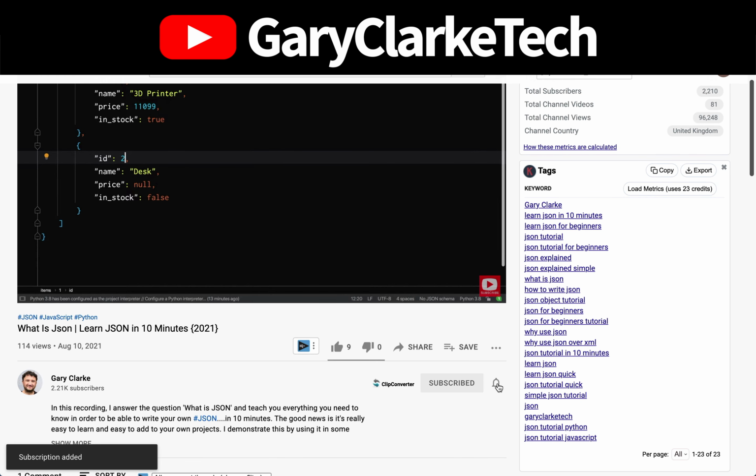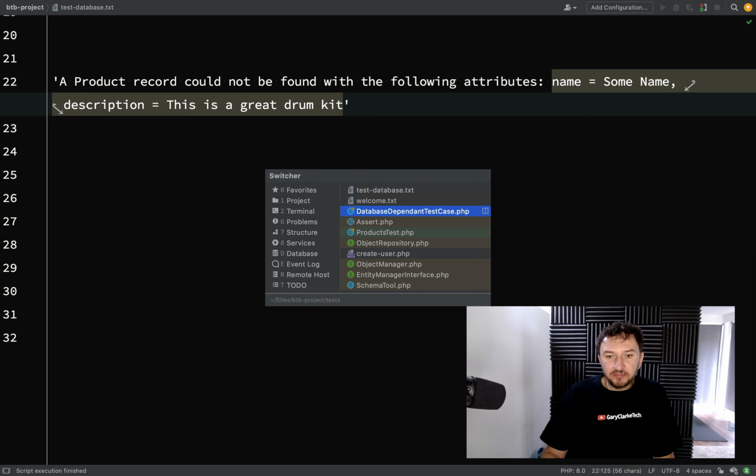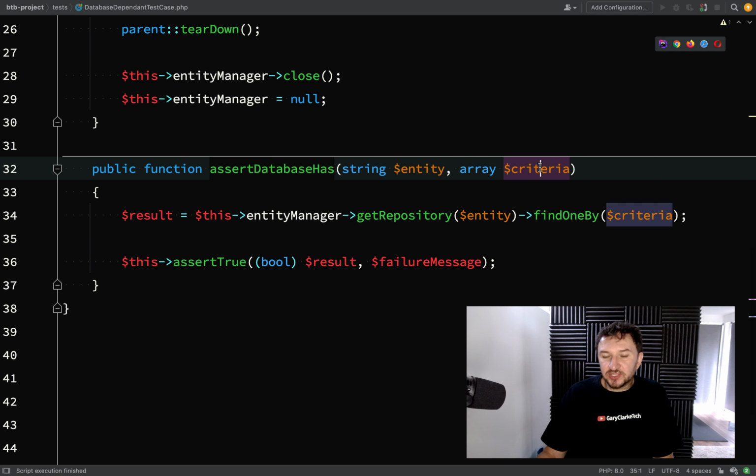So that could be quite tricky because at the moment we just have an array of key value pairs, so there's going to need to be a little bit of manipulation here to get the string looking the way we want it.